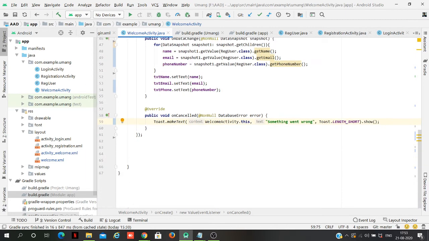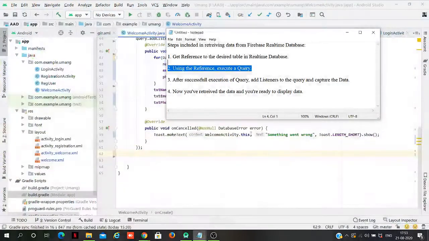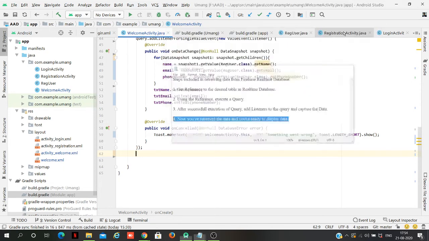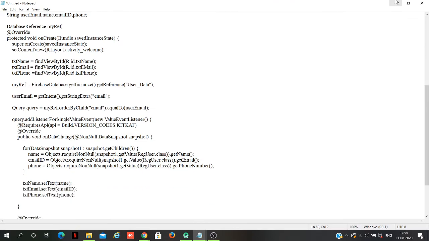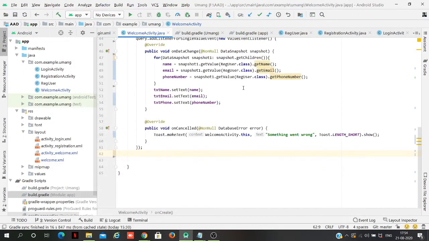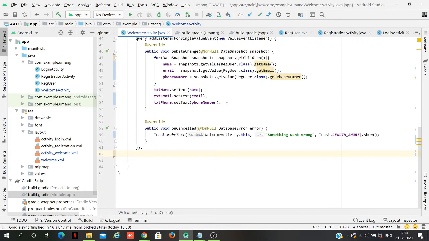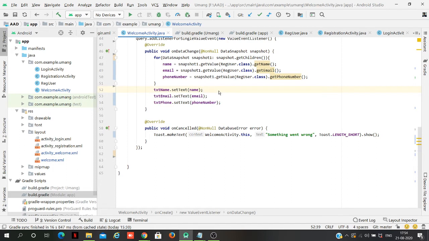Okay, so now we have completed. I have now also added the listener, and I have also retrieved the data, and I'm ready to display the data. I have shown you how to retrieve the data and how to set the text views. Okay, so now let me check.